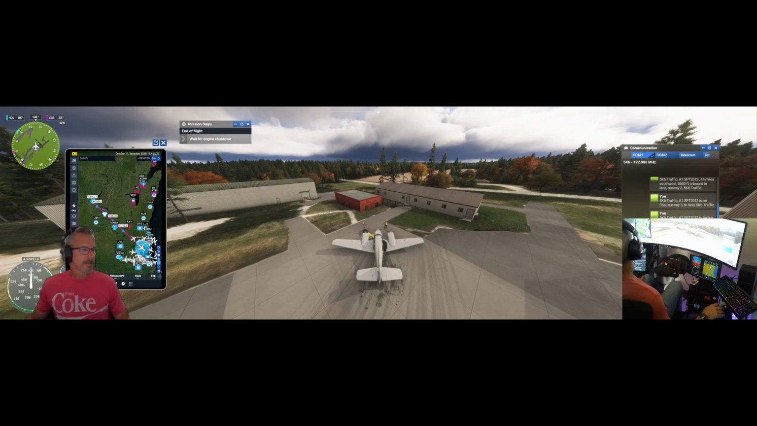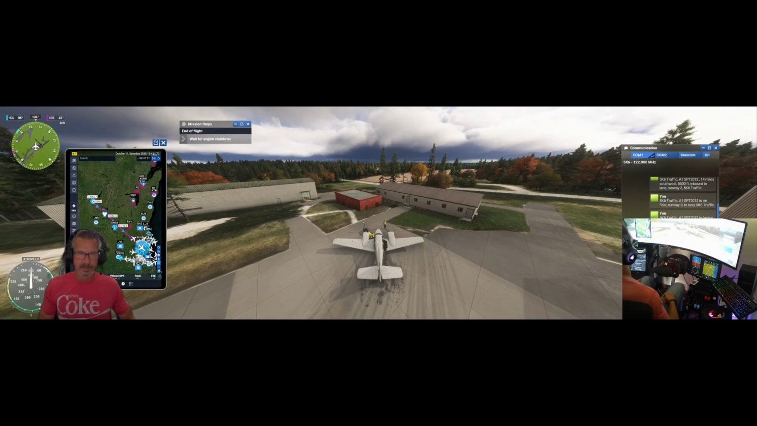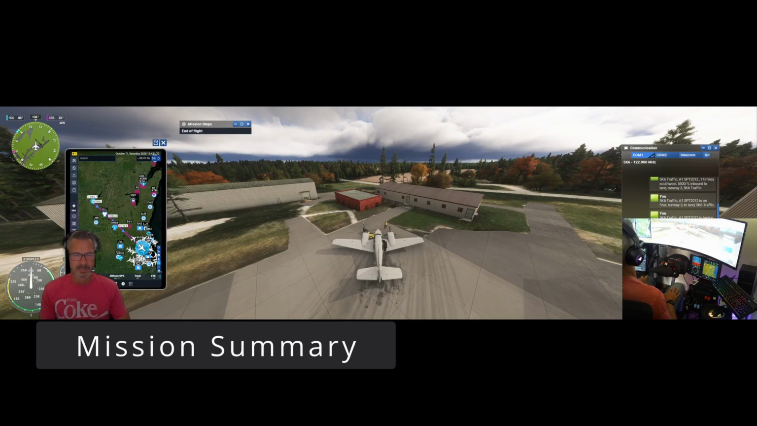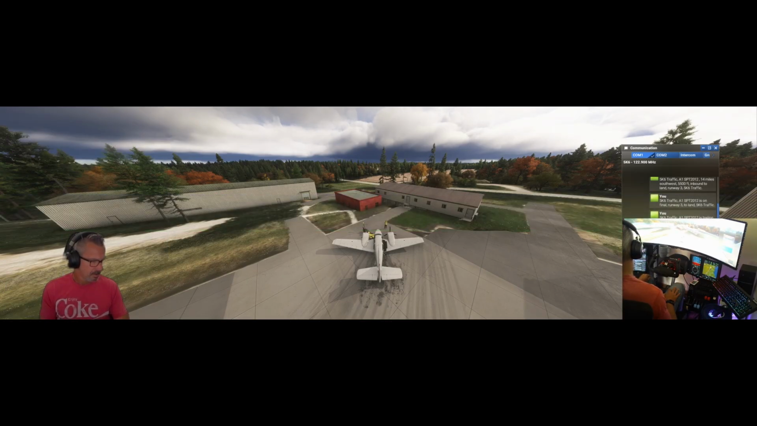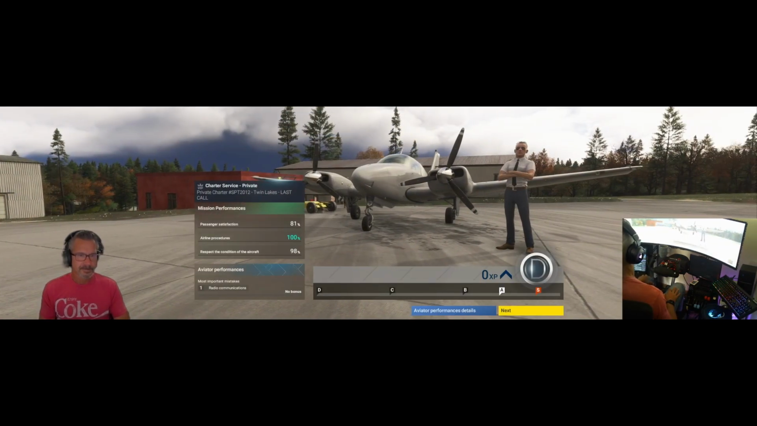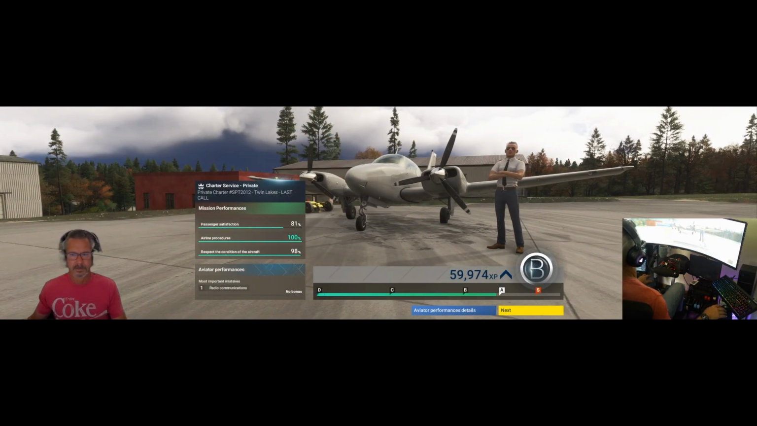Okay. Let's see what it ranked us. It did give us that one ding for entering the taxiway, but I don't feel like I did. And might give us a little ding because I think there was a slight bounce on the landing, but it couldn't have been much because it's pulling back pretty good. Yeah, pretty good overall. Guess I'll take it. There we go. Thanks.